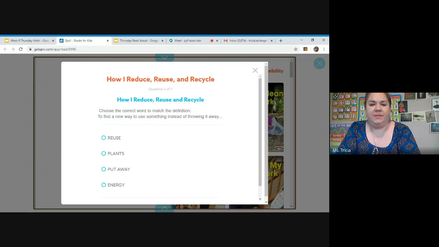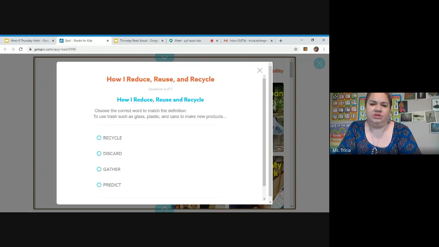Choose the correct word that matches the definition. To find a new way to use something instead of throwing it away. Is that reuse? That sounds a little bit right. Plants? No, plants are things that grow on the ground. Put away would be like to clean up. And energy is not finding a new use for something. I think it's reuse. Choose the correct word to match the definition. To use trash such as glass, plastic, and cans to make new products. And we know that means to recycle.